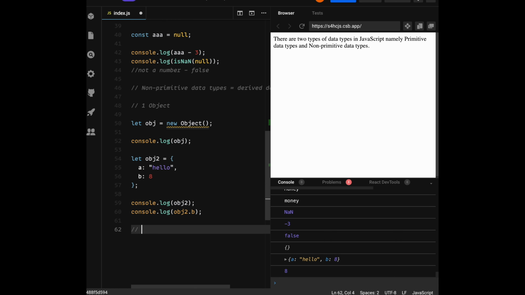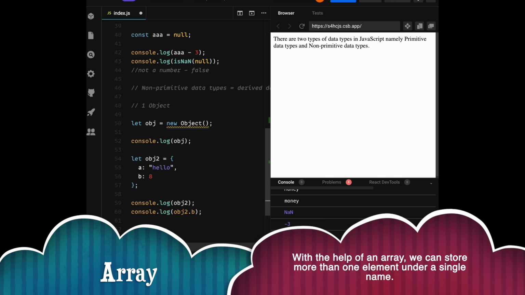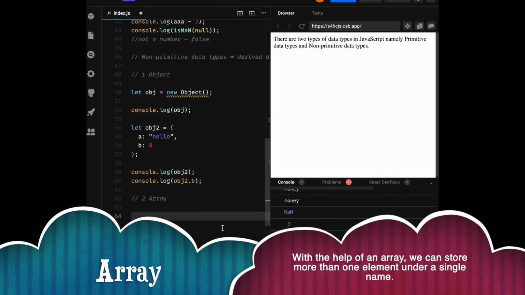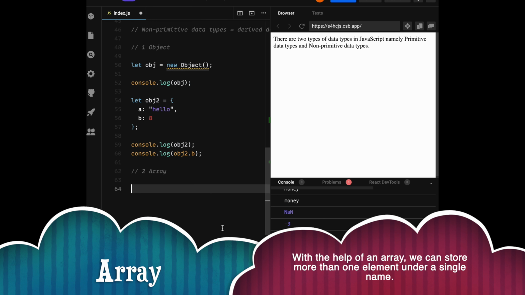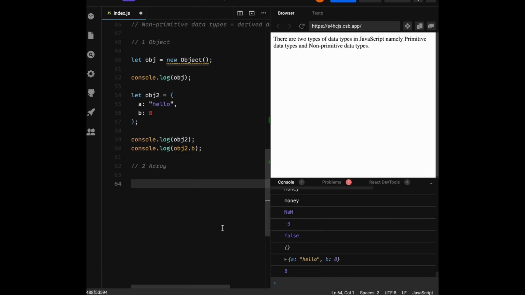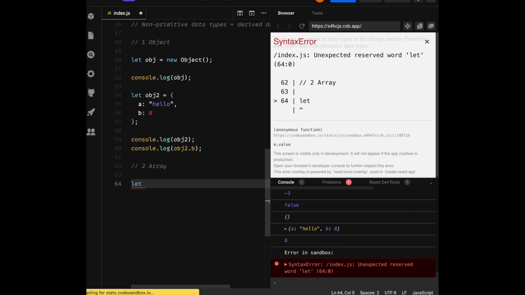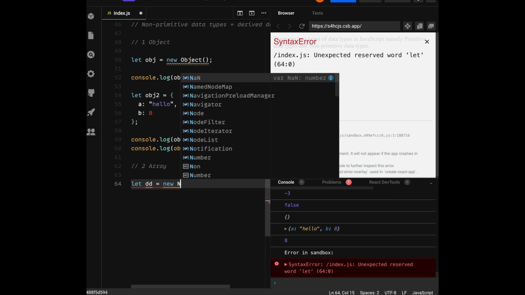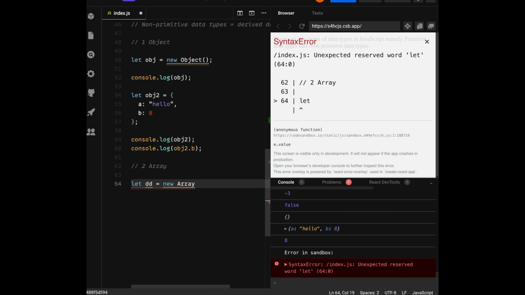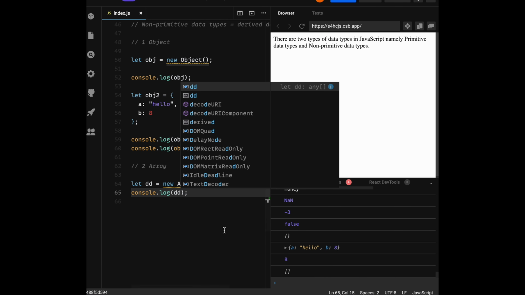Now the second one is array. Okay, let's see. With the help of an array, we can store more than one element under a single name. So ways to declare a single dimensional array, let's talk about it first. Let's say dd equals to new array. Okay, now if I do console.log dd, I'll get a new array.